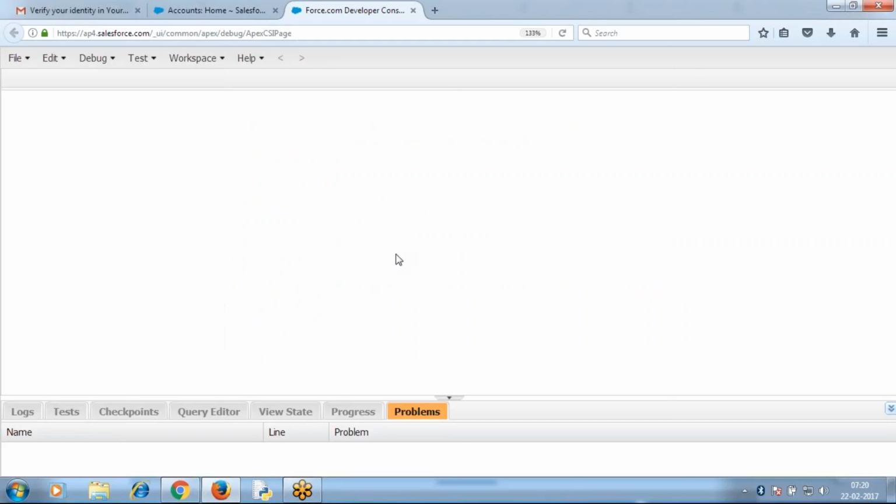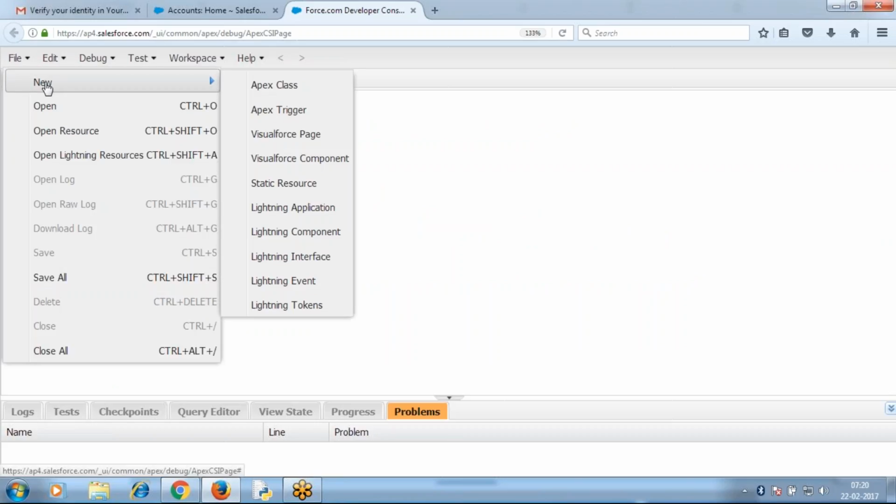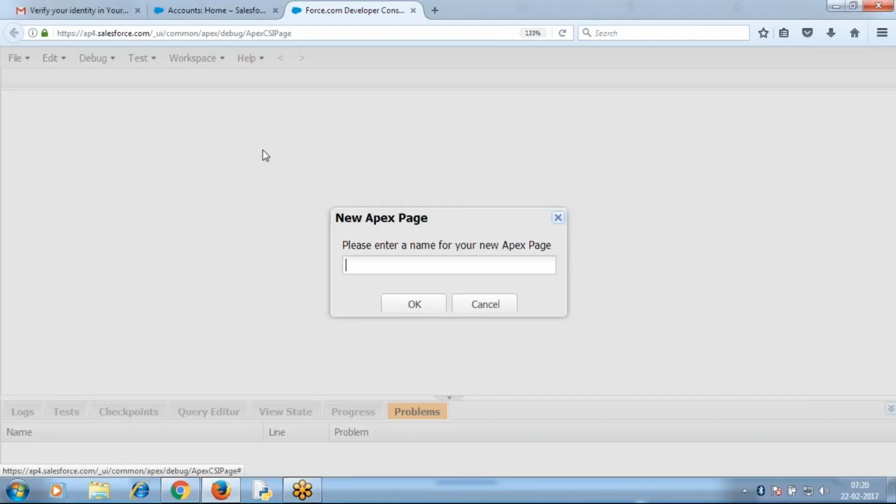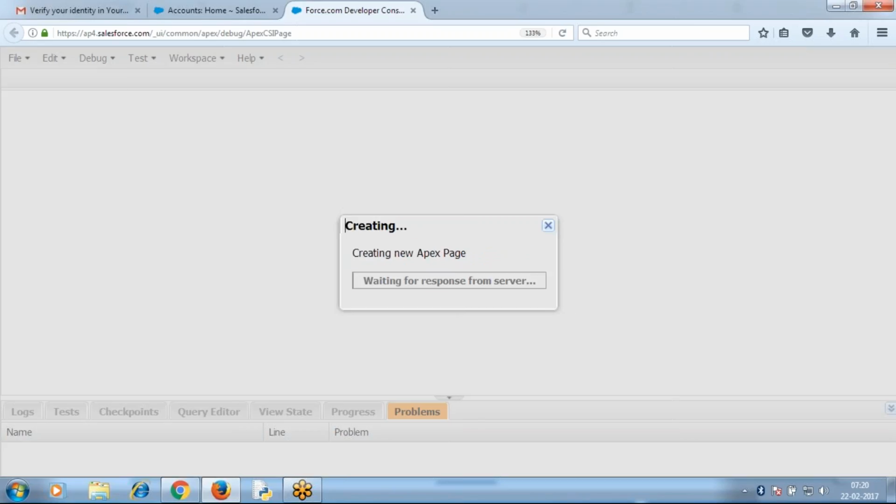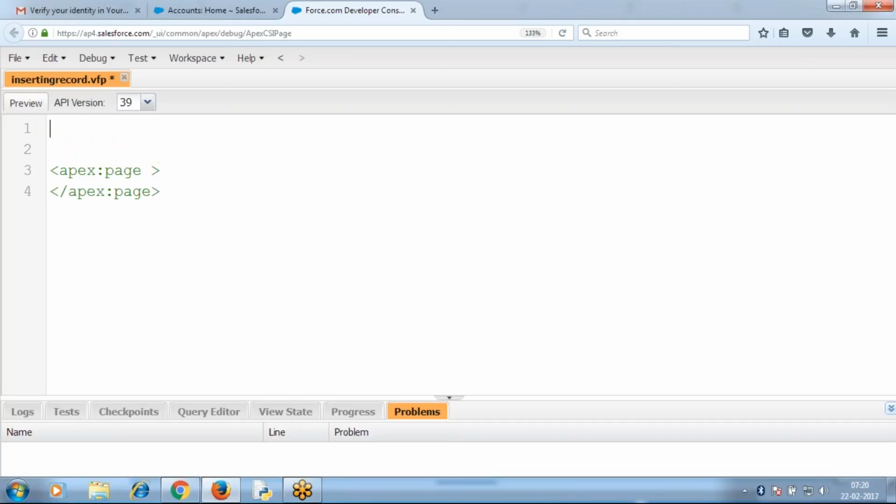I'll close all. Now I need to write a program. So this program is File, New, VF page. I'm creating a page. Inserting records. That's the program you write. Comment: inserting record from VF page to Salesforce account object.